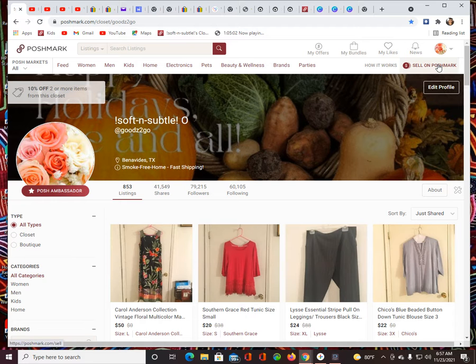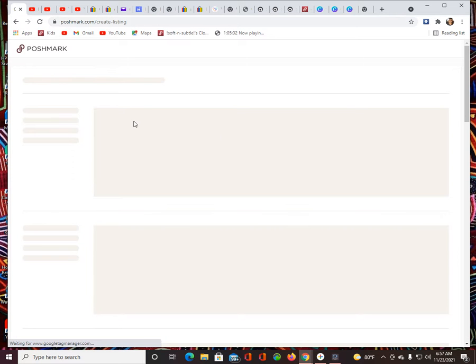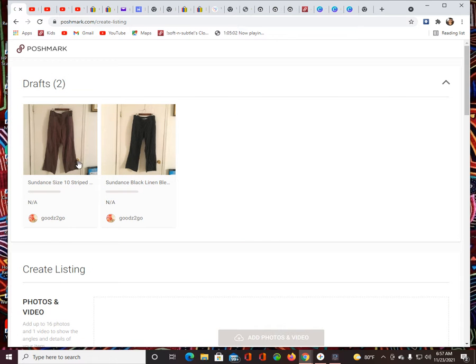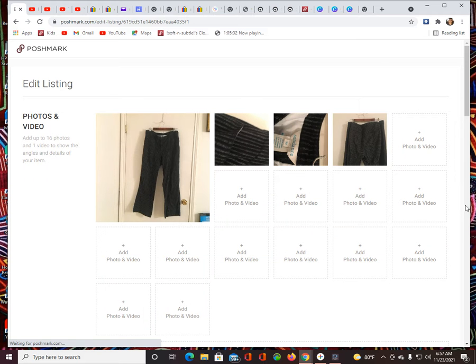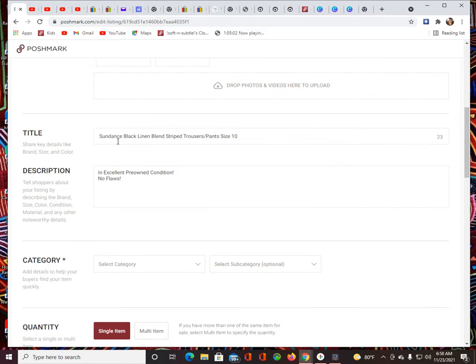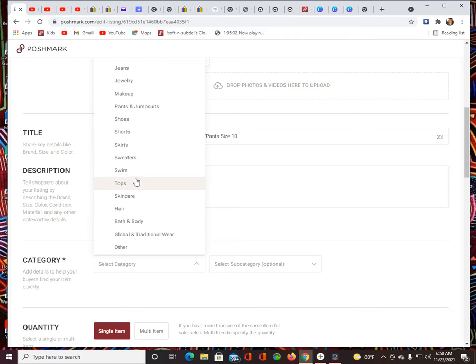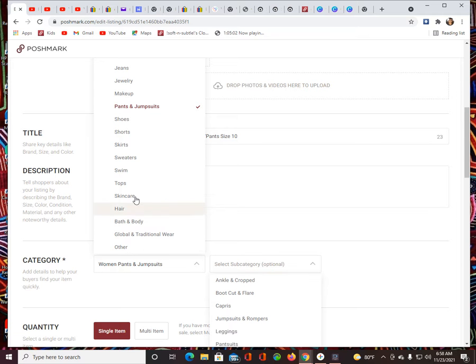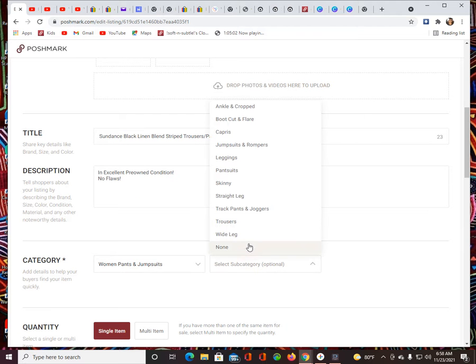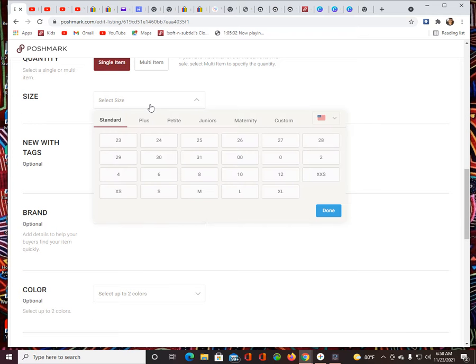So then I have 2 in the drafts on Poshmark, and they're the 2 Sundance striped pants. One is black, one is brown. I'm going to go ahead and click on the black ones. I've already done the title, I've done the description. I can add more in my description if I want to, but I don't want to. Pants and jumpsuits, okay, and then these are just the trousers, so let's see. Subcategory, I would say trousers only, single item. And then size would be 10.